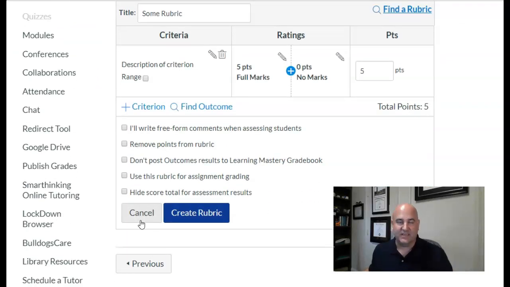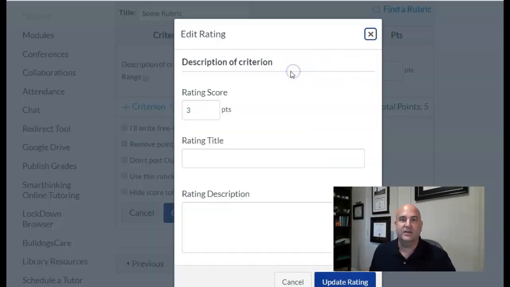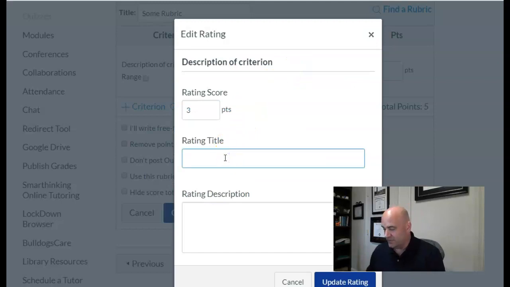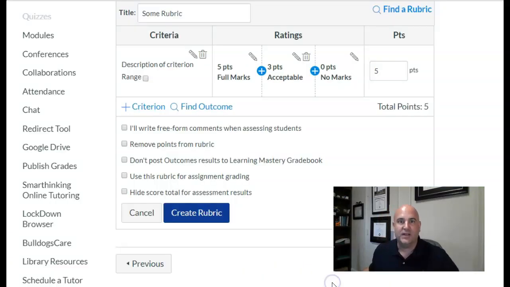And this is the beginnings of a rubric. All right, you have your criteria on this side and you have your ratings on this side. So let's say I wanted to have more ratings instead of 5 and just 0. I wanted to add in another one. I create the 3 one here and I say this is acceptable or whatever we want to call it. And you put it right there. And you can add as many for each criteria as you want.